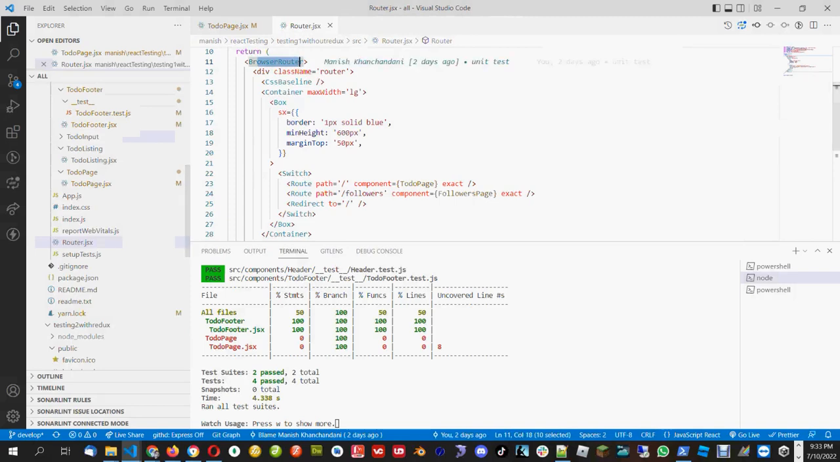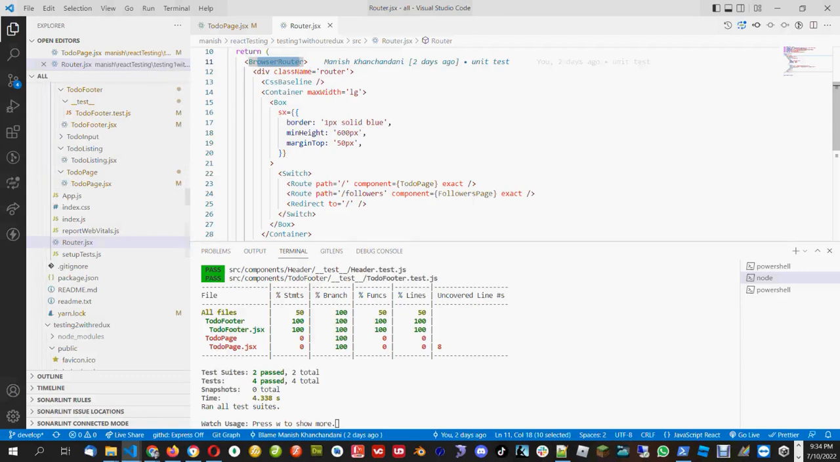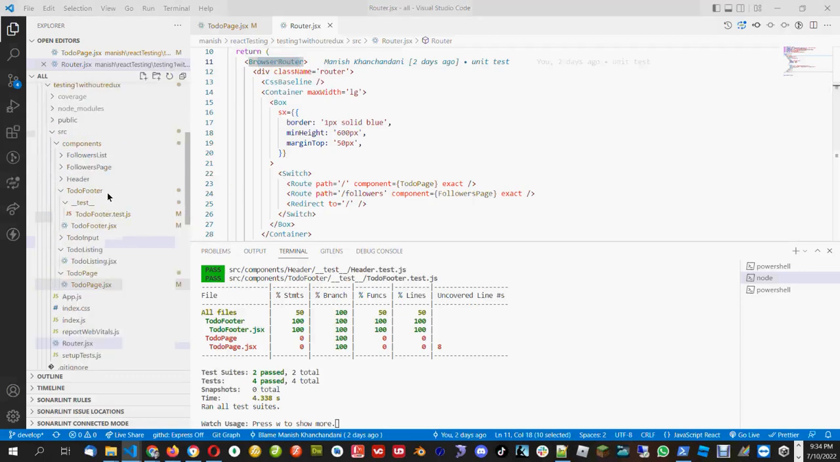Okay, let's now work on our project. So you will see I have to do the input, that is the input box, and then there is a listing which will display what tasks I have to do. So let's work on the input part first and then we'll do the listing part. Okay, so let's go to the input part.